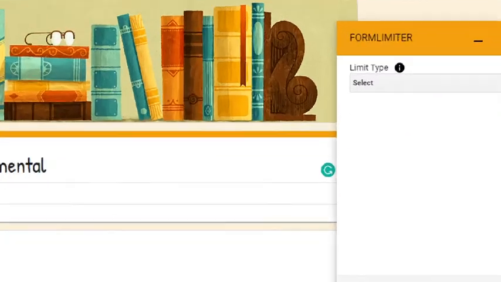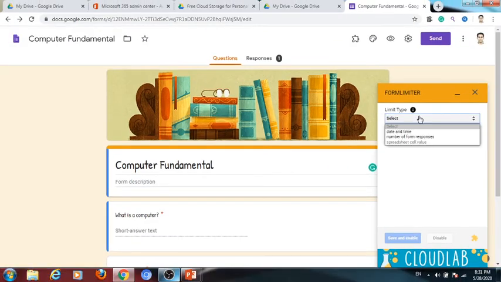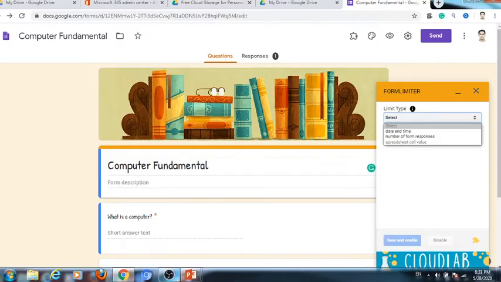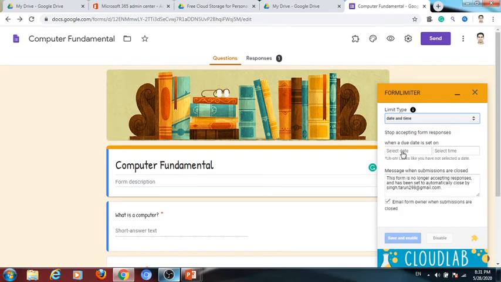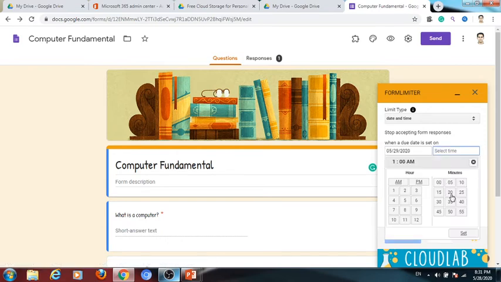In the bottom right corner you can see Form Limiter, with the limit type. The limit types are basically date and time, and number of form responses. First we discuss date and time. Select the particular date. Let's suppose I am selecting the 29th, which is tomorrow's date, and set the timing. This particular form, which is Computer Fundamentals, students must attend. The date is the 29th, up to 2 o'clock PM, and click on set.